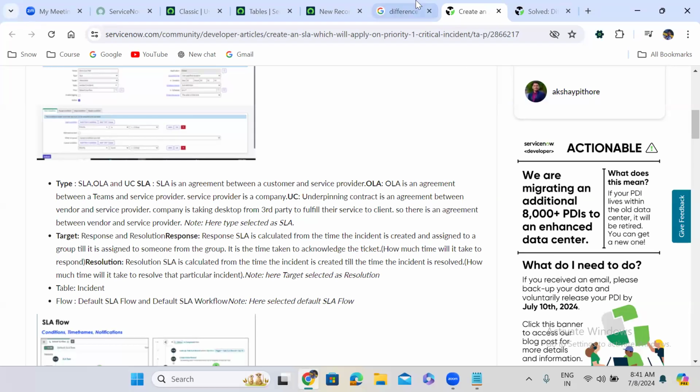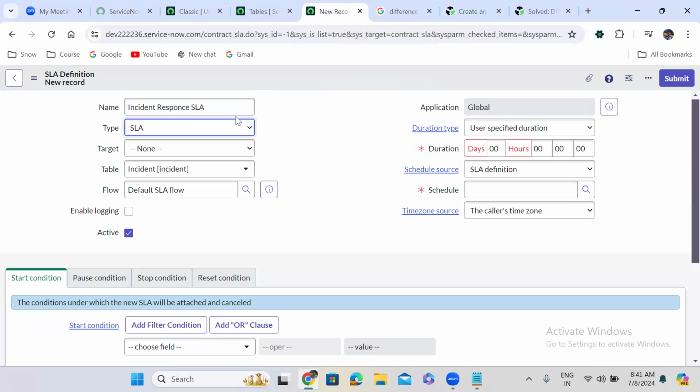So here, it can be any type of SLA. All works in the same way. There is no difference. You just need to understand the difference between SLA, OLA, and underpinning contract. But when we are creating an SLA, even if you select OLA or underpinning contract, it works the same way. When you are creating the SLA, you can select any of these, but to differentiate it, we will select this: SLA or OLA or underpinning contract. So I am selecting SLA here.